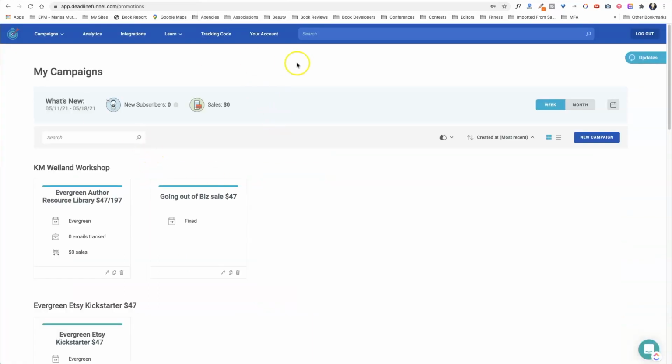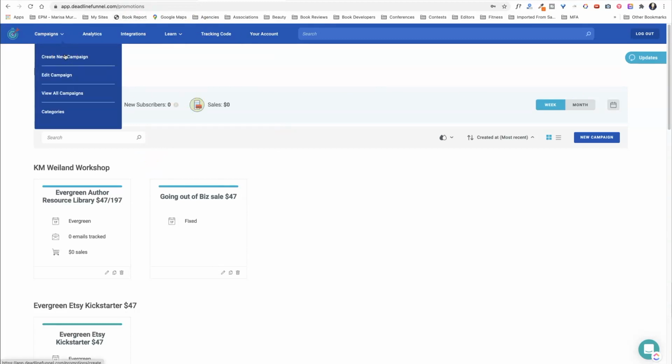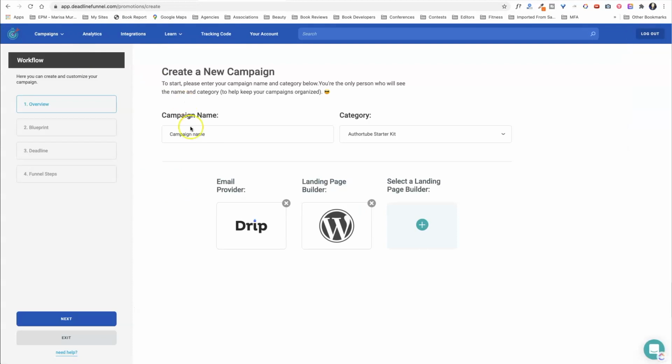So this is my Deadline Funnel now that I'm logged in. And over here, we're just going to go to the top left and say, create a new campaign. I'm going to call this the test campaign for video demonstrations, so I know to delete it later.